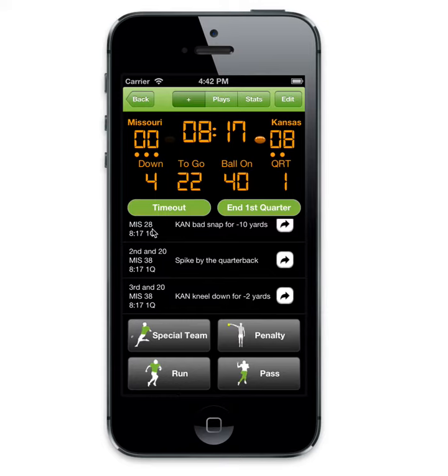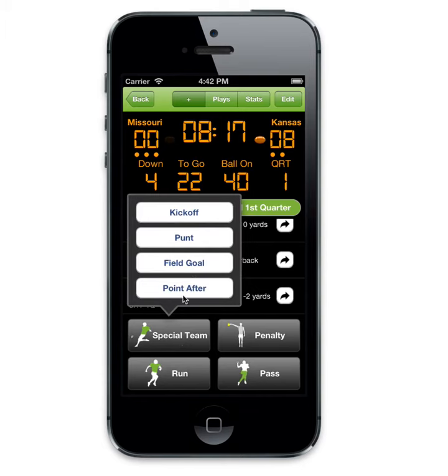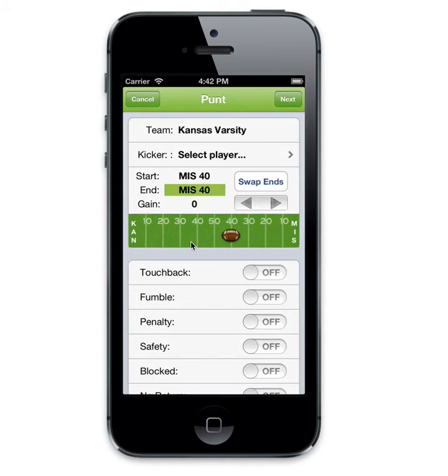So now here we go. We've got 4th and 22 from the 40. We're going to punt the football. So I go into special teams, and I can go into punt. Same thing that we've done with the kickoff, the fumble, and the interception. This one's going 2 ways. As you can see, if I kick the ball out of the back of the end zone, I can just select touchback.